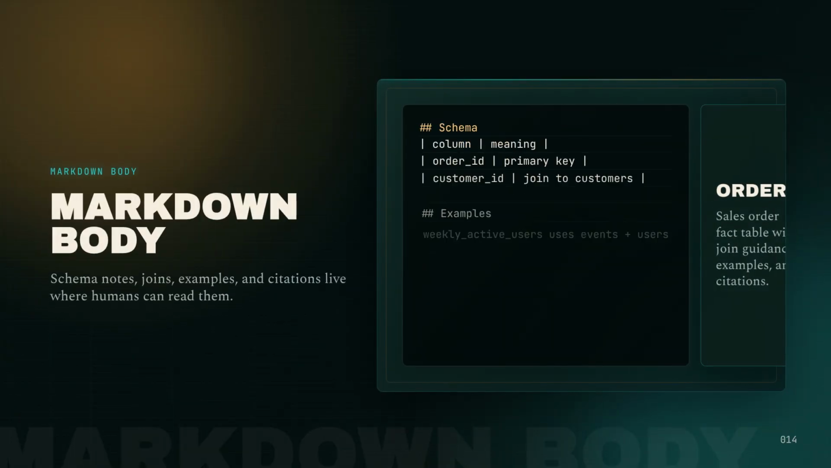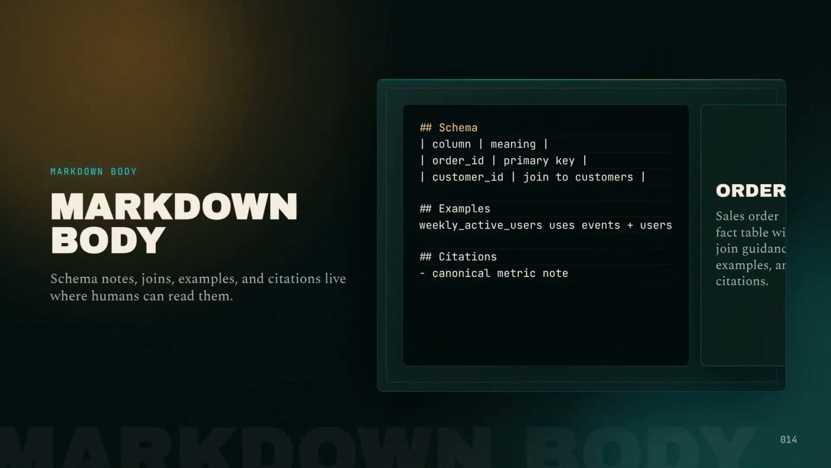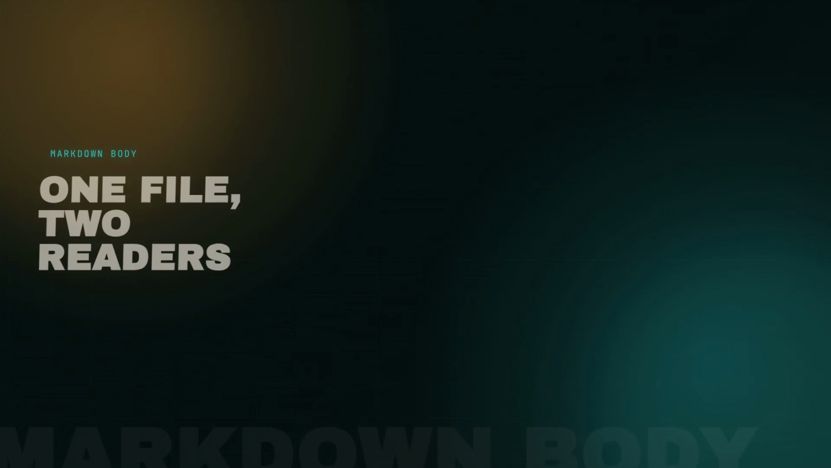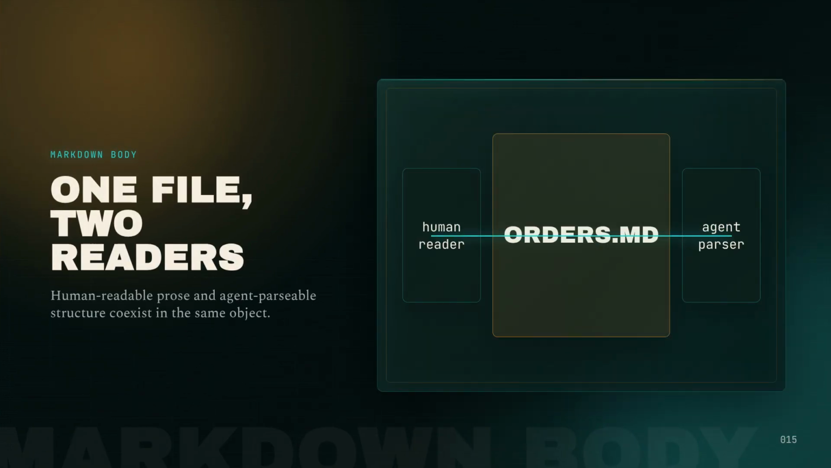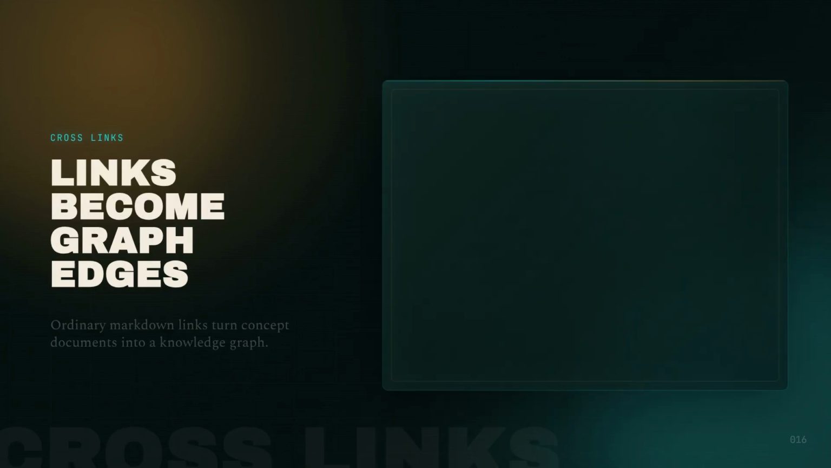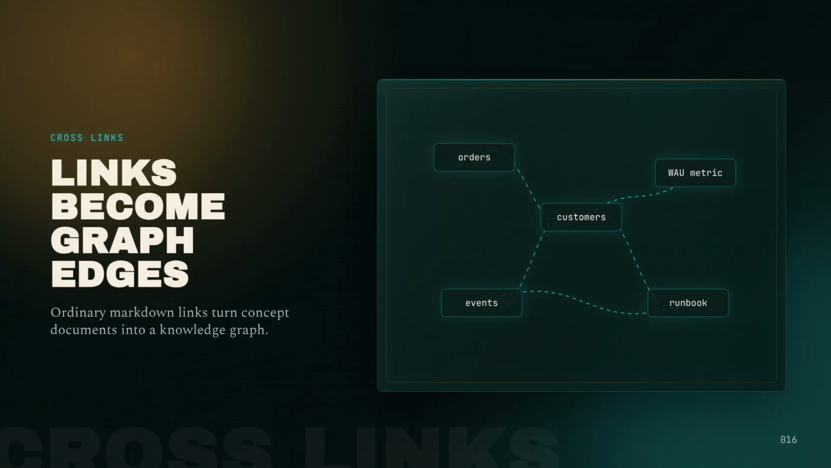After the frontmatter comes the body, normal markdown. This is where OKF becomes useful to both humans and agents. You can write schema tables, examples, usage notes, warnings, joins, definitions, caveats, and operational steps. The spec does not require fixed body sections, but it does recommend conventional headings like schema, examples, and citations when they apply.